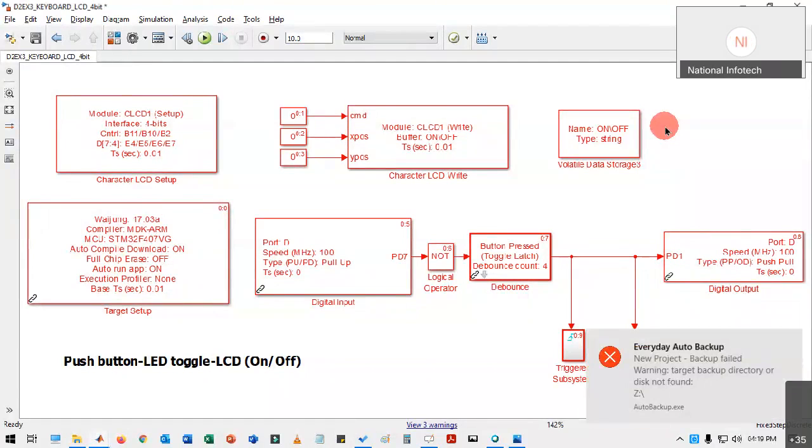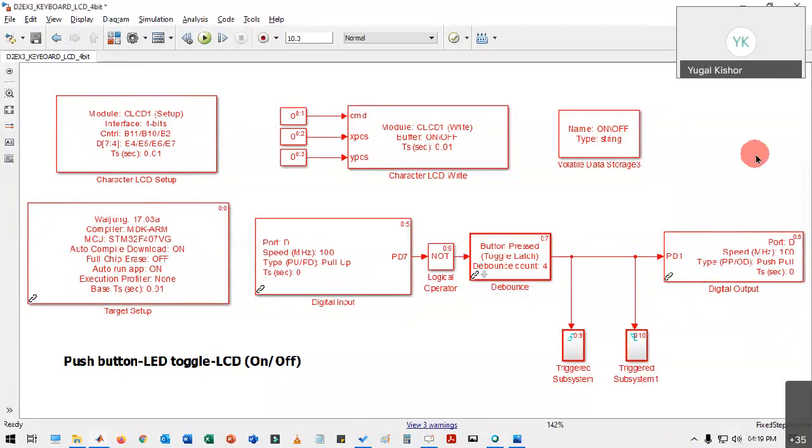You mean to say we can see all the previous values which are stored in the volatile data storage? I didn't get what you are suggesting. Can we repeat it? Sir, you mean to say that we can get all the data which is stored in the volatile data storage anytime? Yeah, but it should be within the limit of your LCD display.